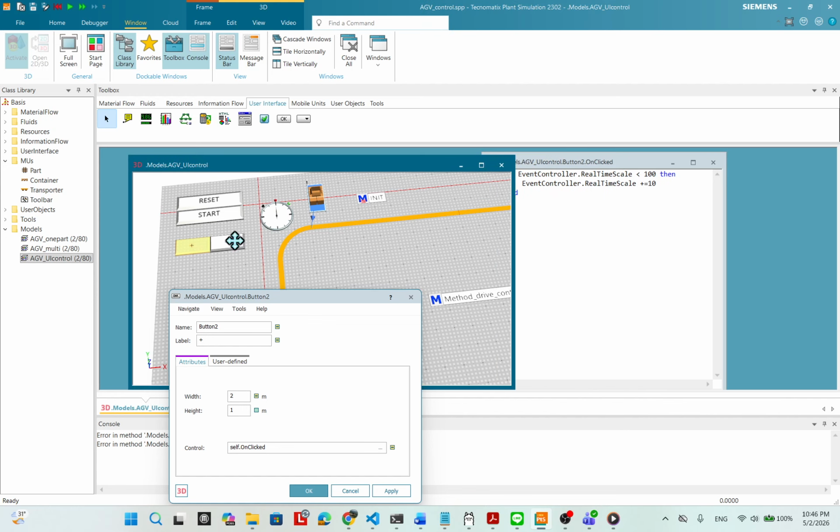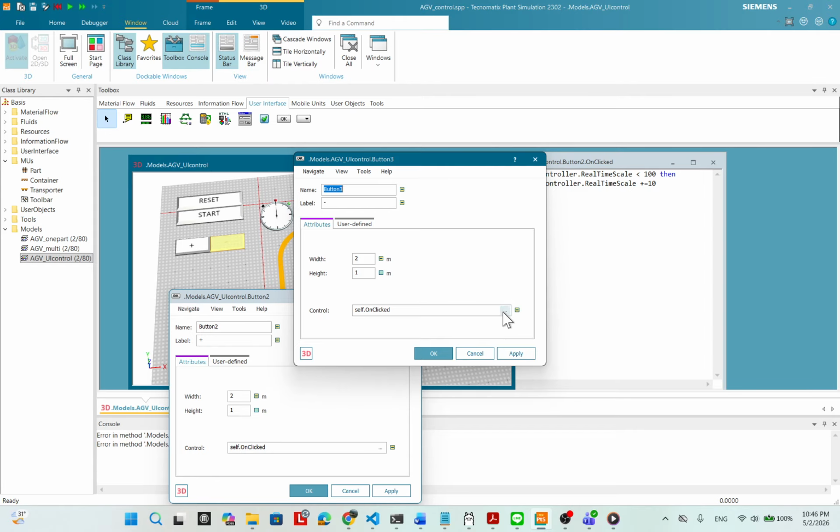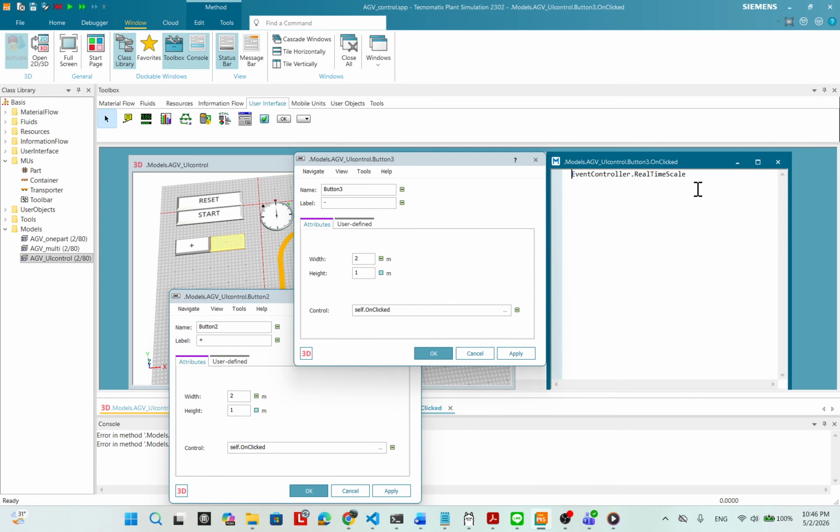Okay, this is open object. If it's greater than 10, the value, click minus and reduce by 10, one time 10, right? Okay, event control.